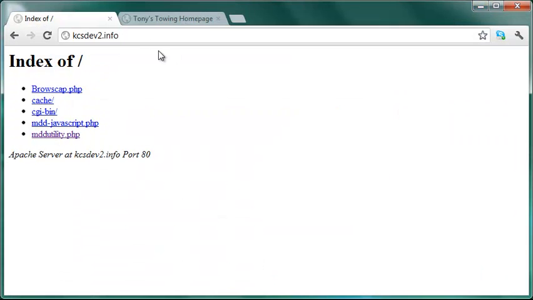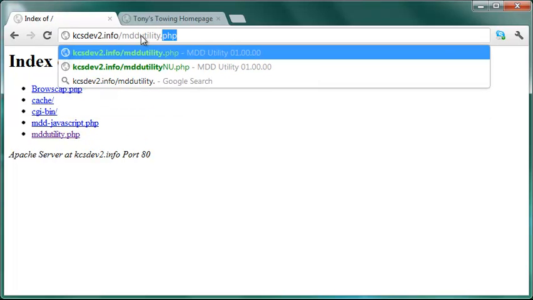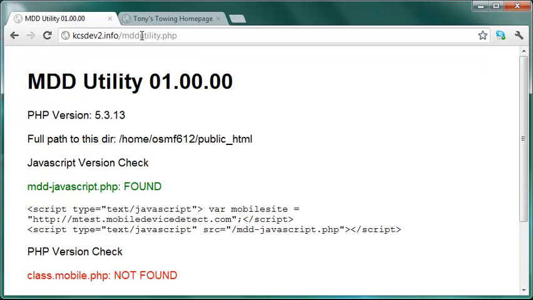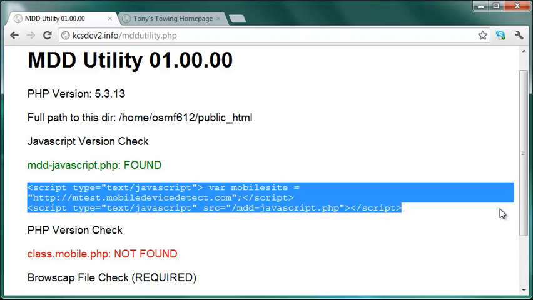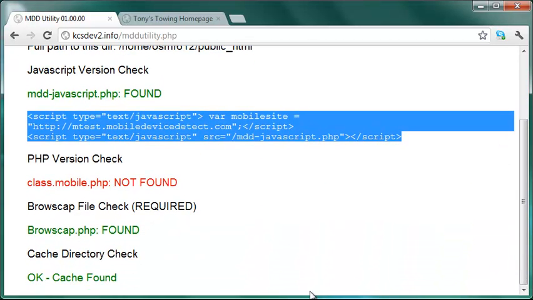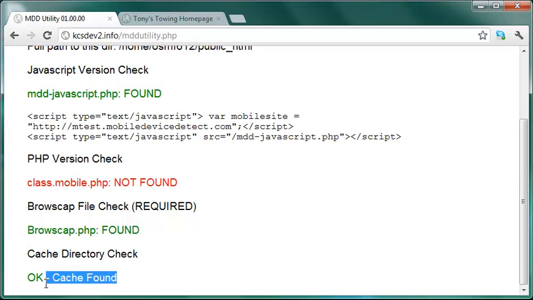So here's what we're going to do. Again, we just go to the URL that we've uploaded MDD to, /mdd utility.php. This will give us the output of this file. We will see that since we are using the JavaScript version, it found the appropriate file. It's given us the JavaScript snippet, which is right here. It's found the browsecat file, and it's also found the cache directory.